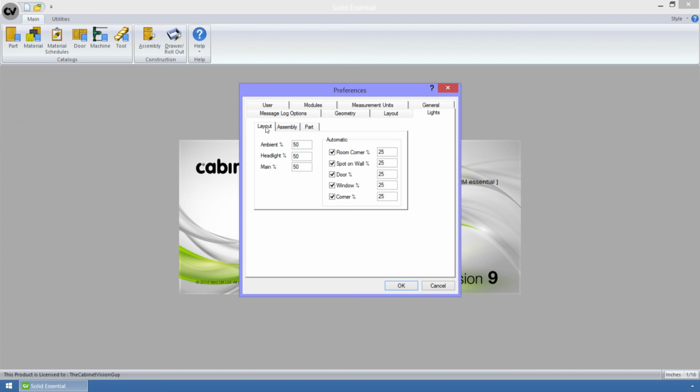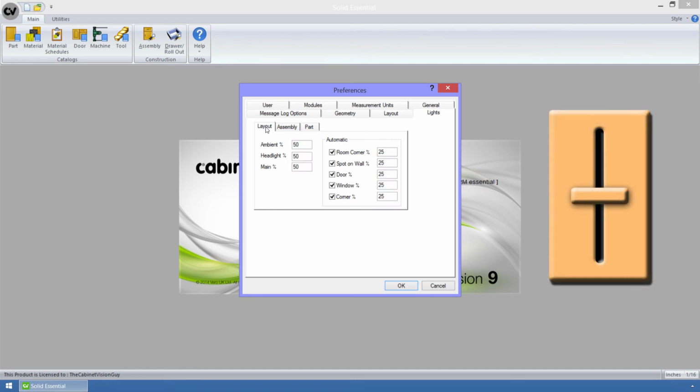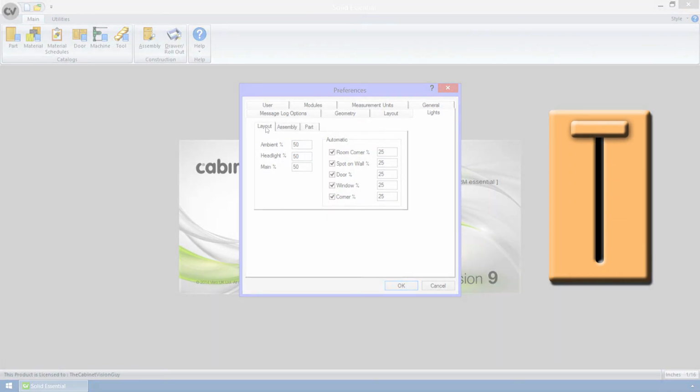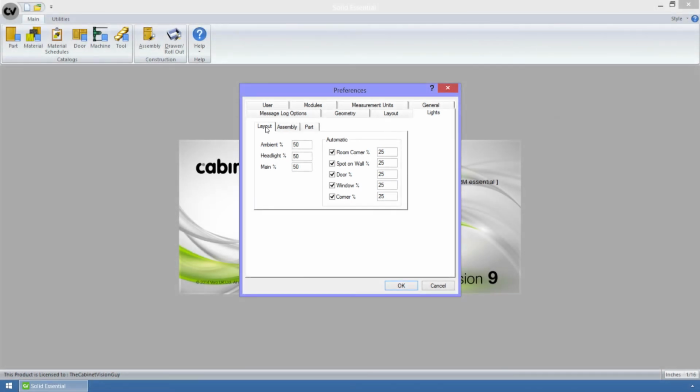Now, I would like to say that each of these boxes is a numeric value that represents the percentage of power that a light has. Think of it like a dimmer switch. A value of 0 turns the light off completely. A value of 100 gives you the maximum power of a light. Any values over 100 overpower the lamp. Be careful doing this, as this can easily provide a washed out look for your renderings.